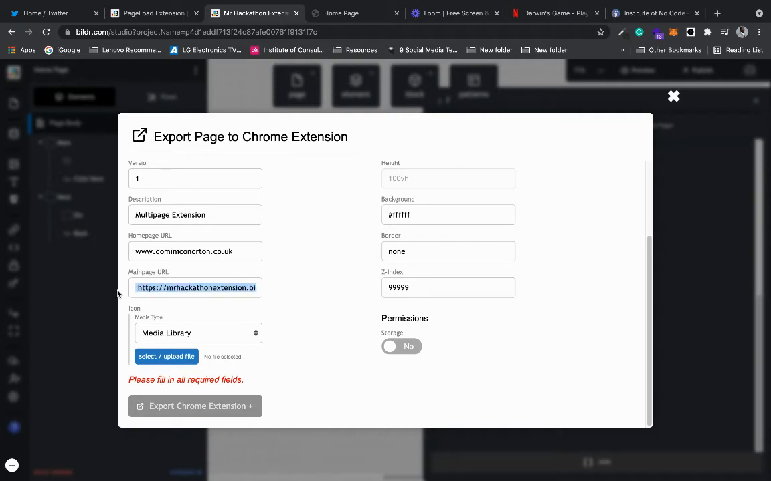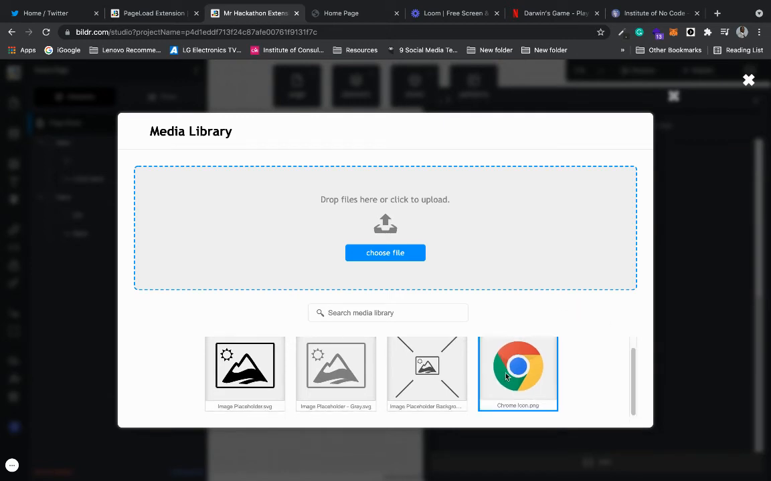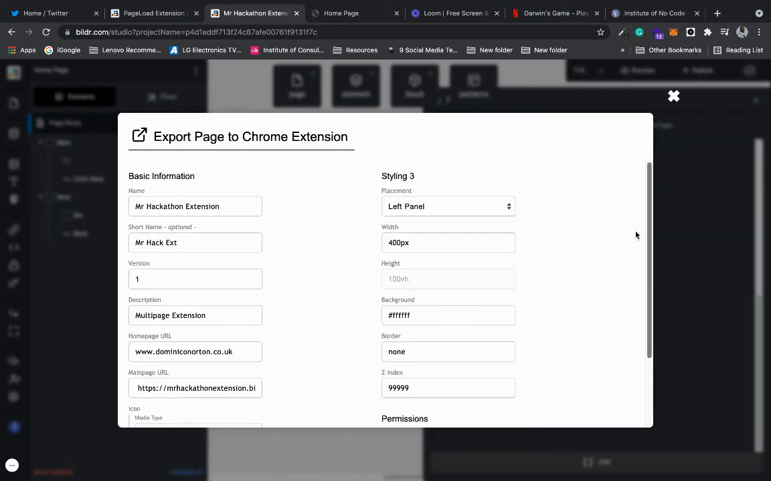I want to add the main page URL. Again, make sure it's the main page URL or your home page. You want to add a logo. As you can see, every Chrome extension has a logo. I'm just going to add this Chrome icon. Lastly, you can choose the placement. Let's just choose top banner for fun. No, let's not choose top banner for fun. Let's choose right panel.